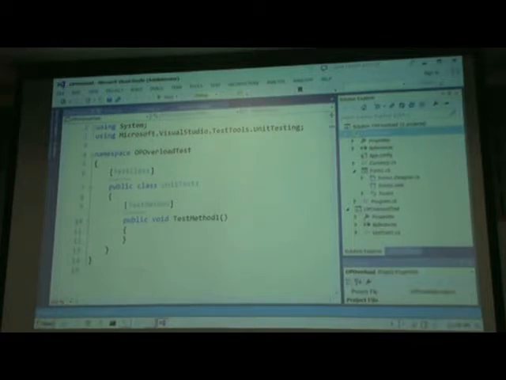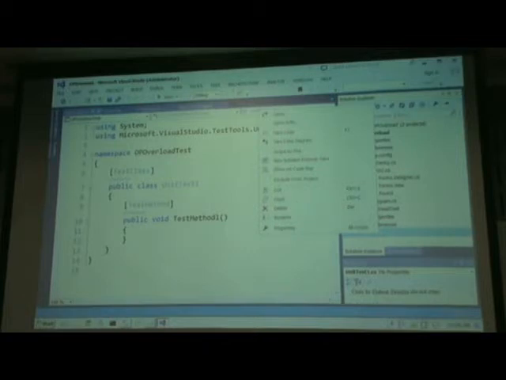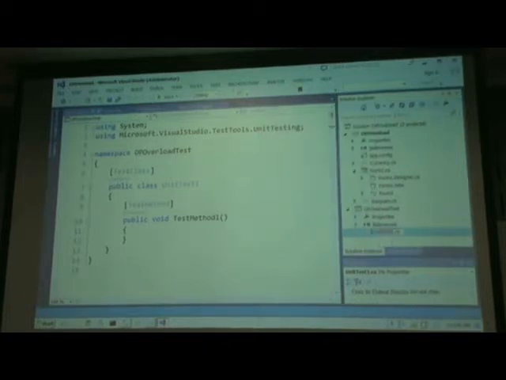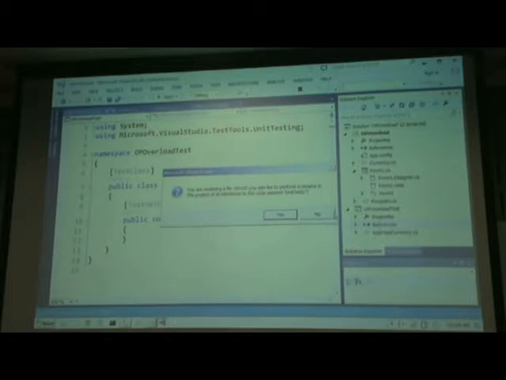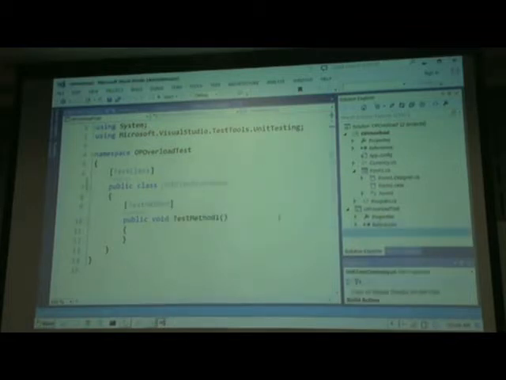And it already added a class called UnitTest1, okay? We can name it something else. So if I right-click on it and rename it, suppose I call it unit test currency as an example, because that's what we are trying to do, right? So we'll give it a meaningful name. It will ask us to rename everywhere that it's referenced, so we'll say yes.